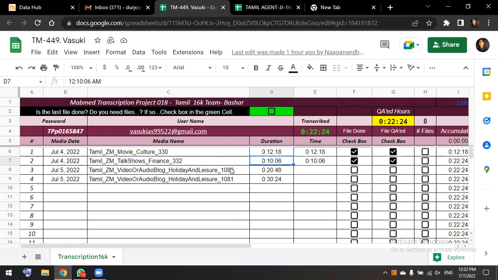After that, suppose there are two files, and you have transcribed both of those, and you have just clicked on those, but there is no other file which you have to work on. For that, you have to request a file here. You have to just green tick. You have to tick in here. You can read this line also: is the last file done? This means the last file is done.